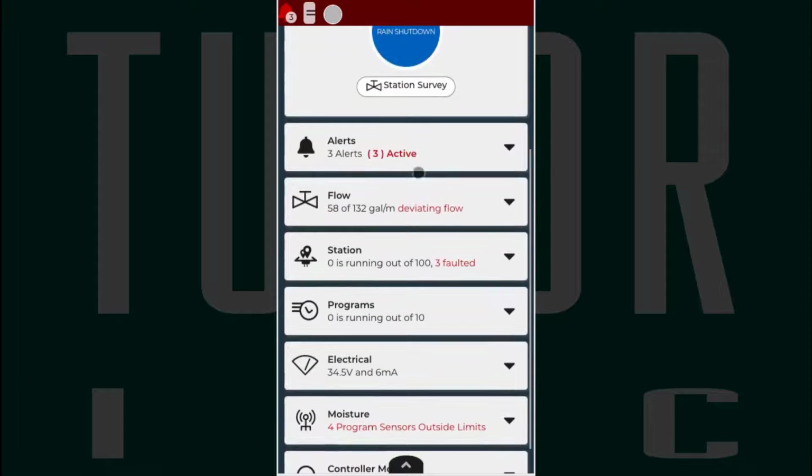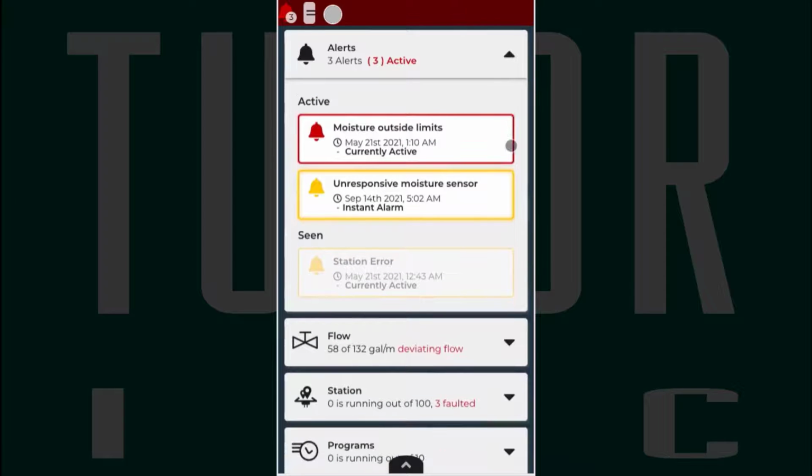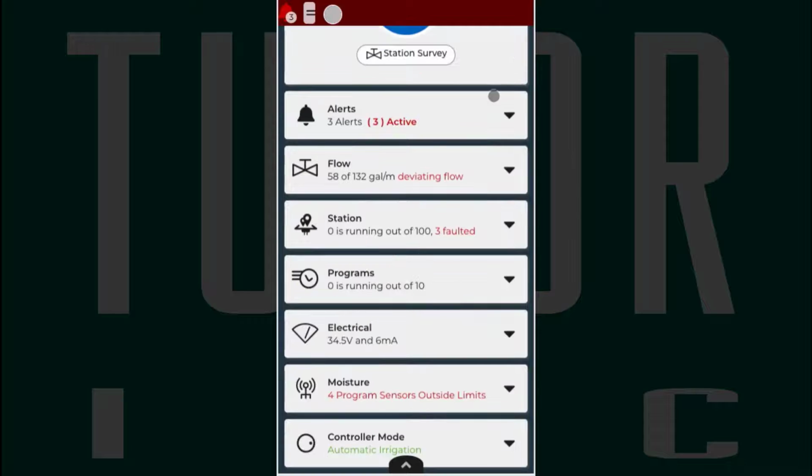Here we see our controller has 3 active alarms. Let's click on the arrow to reveal more alarm details. Continue revealing widgets by selecting the arrows.